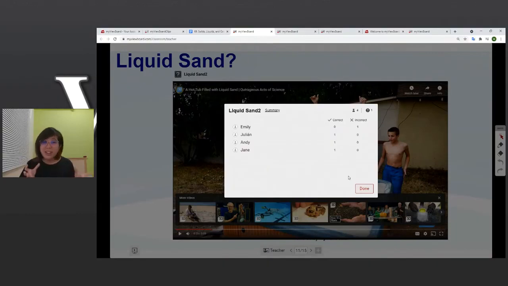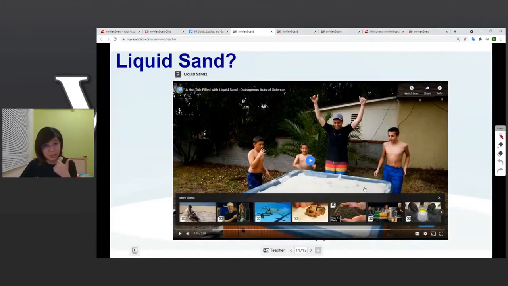So it might behave like a liquid, but sand at the end of the day is still a solid. So it is a solid. So 3 of you got that correct. Good job. So that's how you can incorporate Clips quiz content into Classroom.